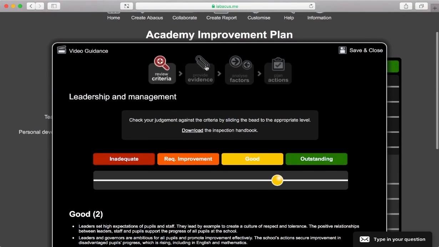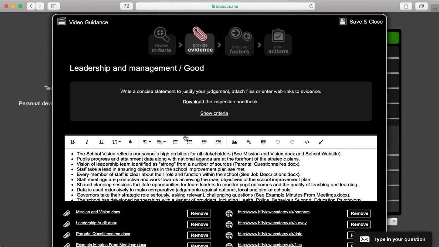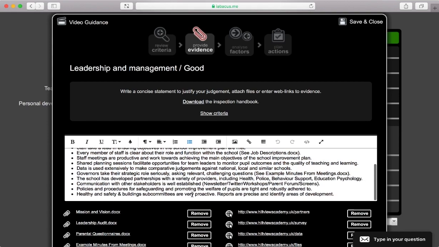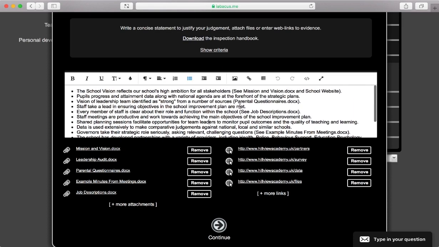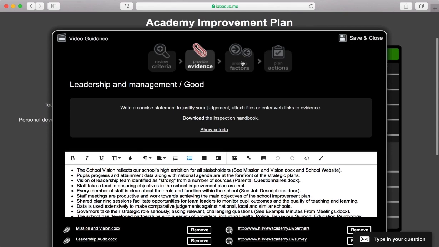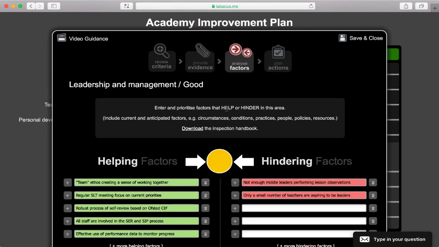Next, I can move on to provide evidence to justify that judgment. Here, I can enter a text description summarising my evidence, but I can also upload file attachments and link through to data or surveys. In fact, any information that can be exported from one of the school's management information systems. If evidence is online, I can hyperlink to it here.